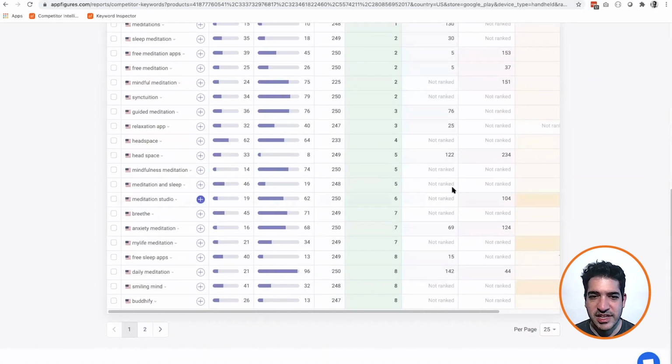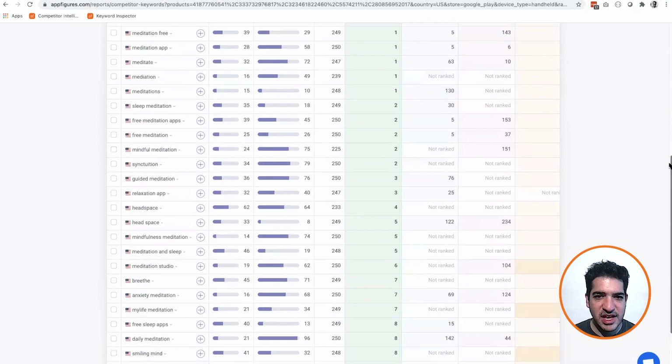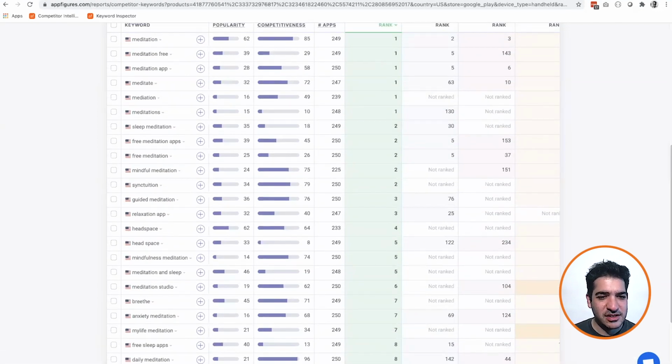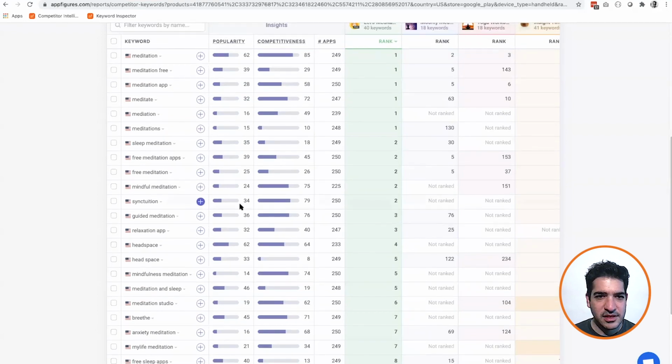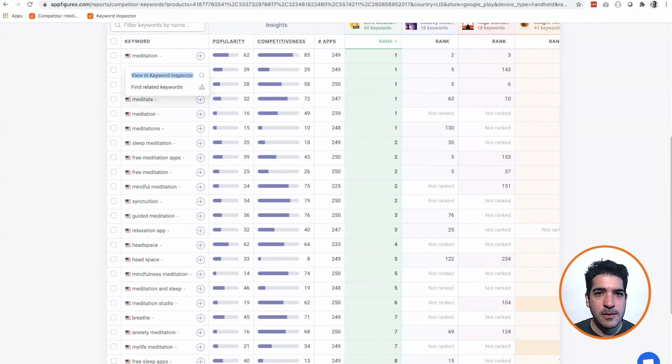Let's look for the one with the most not ranked that this #1 app is ranked in. So let's look at Headspace. Funny. Let's look at the one with, let's say, high popularity. Also, interesting spelling. Let's look at meditate. This is an interesting one. And I'm going to, oops, that's not what I wanted, but okay. Let's look at it in a keyword inspector.